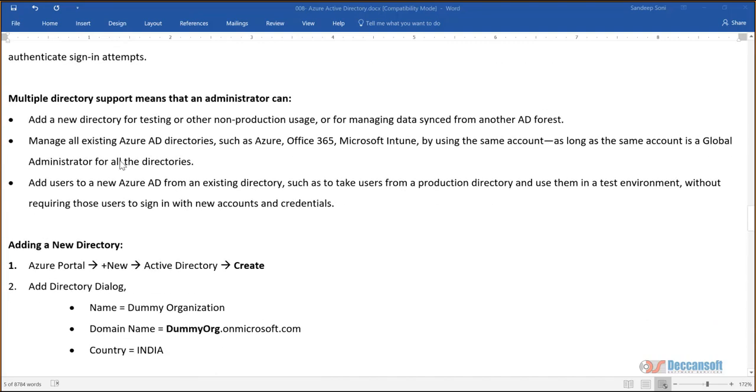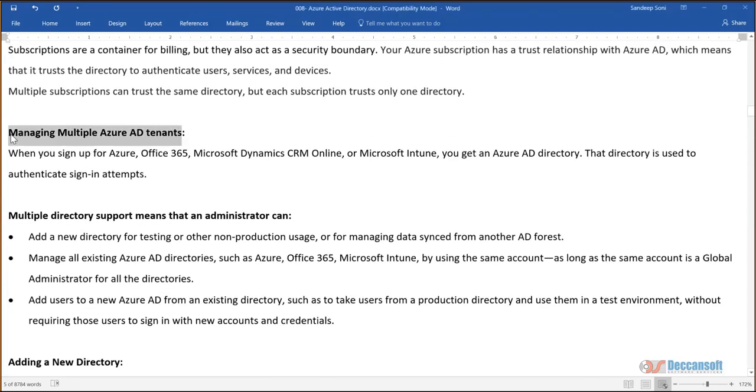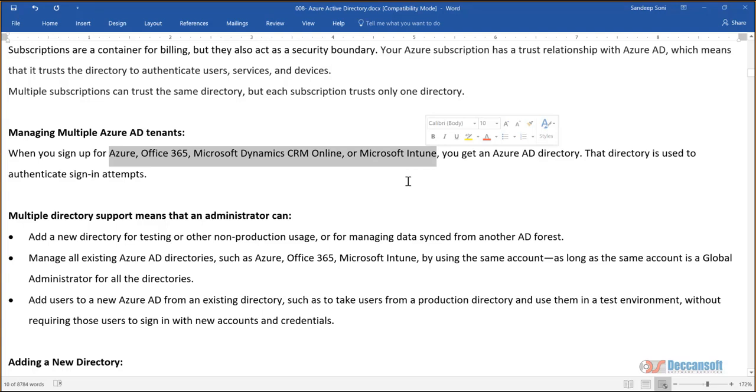Now, we'll do all this practically. We are going to look at all these things. Manage multiple Azure AD tenants. You can sign up to Azure, Office 365, Microsoft Dynamics, Microsoft Intune. All these are different services which need identity management, and for all these products of Microsoft, a single Azure AD is sufficient.